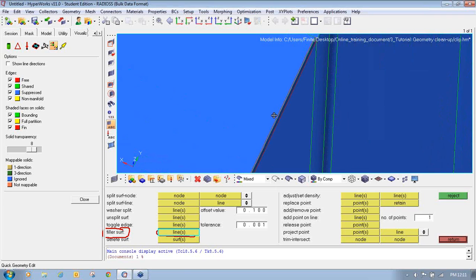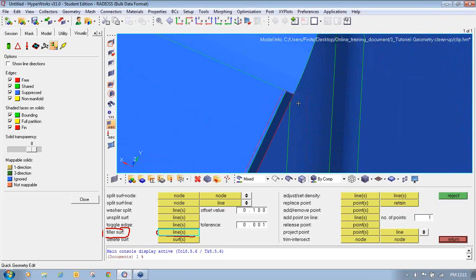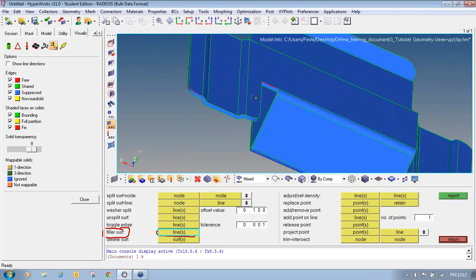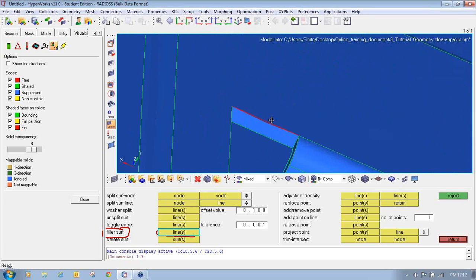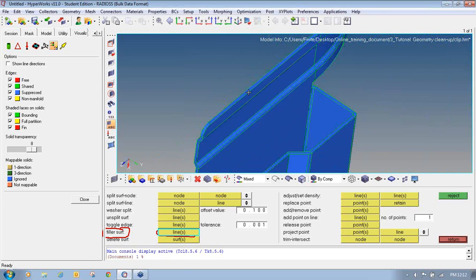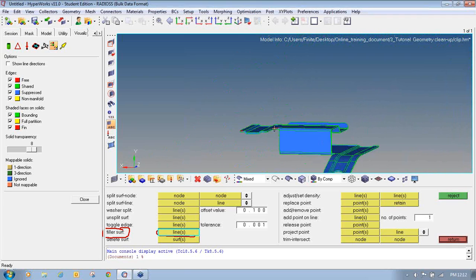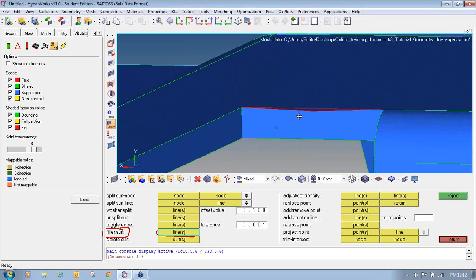The surface is not available here in this small portion. So here also we will do the same: fill surface, click on the line, and it will generate the surface. Then we will check here. As you can see, there is a small gap available here. So we will just connect this gap.